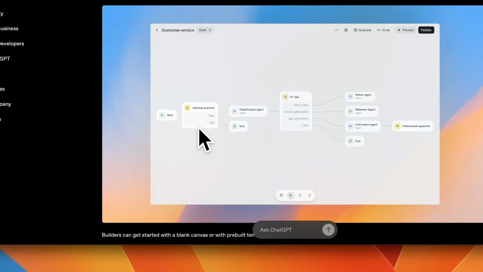So this is one kind of node that's available in the Agent Builder canvas. You of course have agents. So for example, we have a classification agent over here, a return agent, a retention agent, and an information agent. So these are all agents which connect to LLMs. Over here, these are OpenAI large language models that you can connect to, and these will work on the incoming data and transform them in some way.